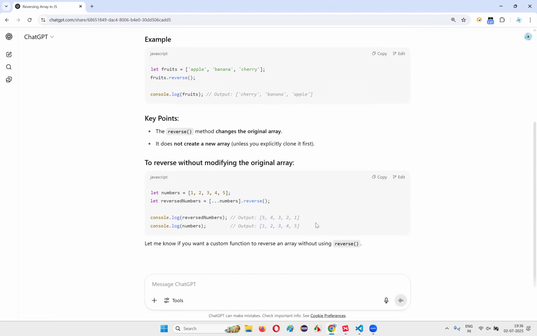So this is the same logic I have written, right? And clearly see here numbers dot reverse, and you got the reverse array.